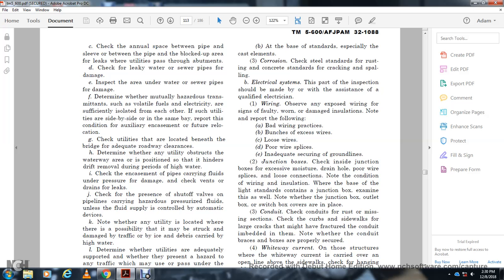Junction box. Check the inside of the junction box for moisture, drain holes, poor wire splices, and loose connections. Note the condition of the wiring insulation, the base of the lights, and the condition of the junction box. Examine the outlet or switch box cover and check the continuity and rust for missing connections.